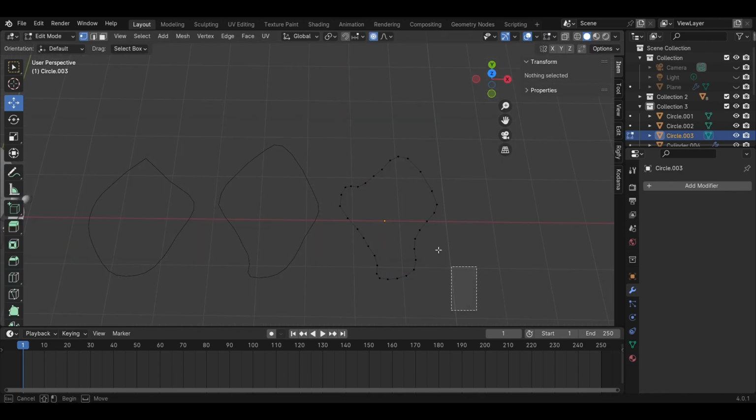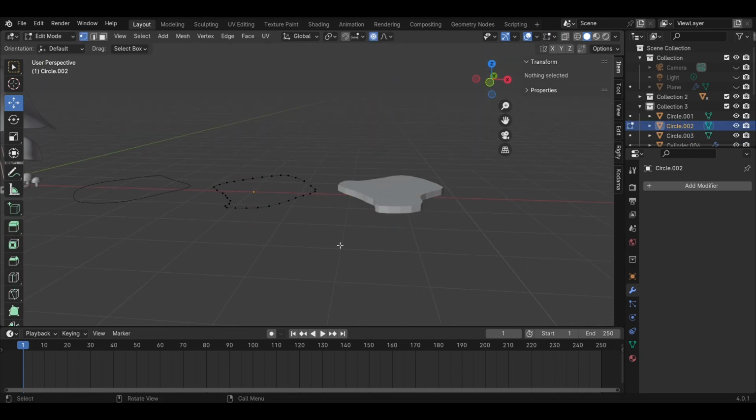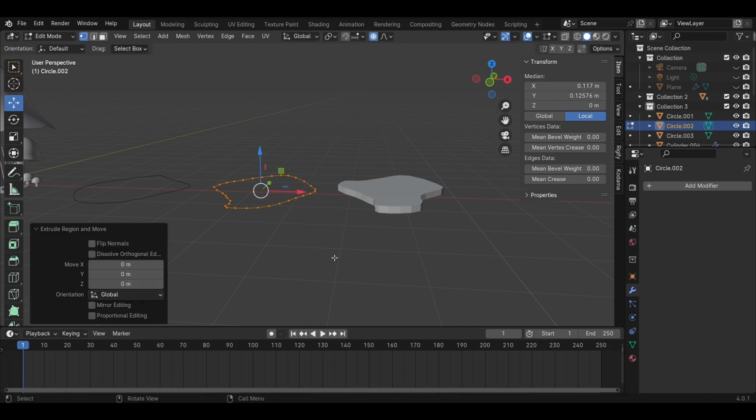Tab to edit mode, select all the points and press F to create the face. Press E to extrude the face. Do the same with the other stone model.